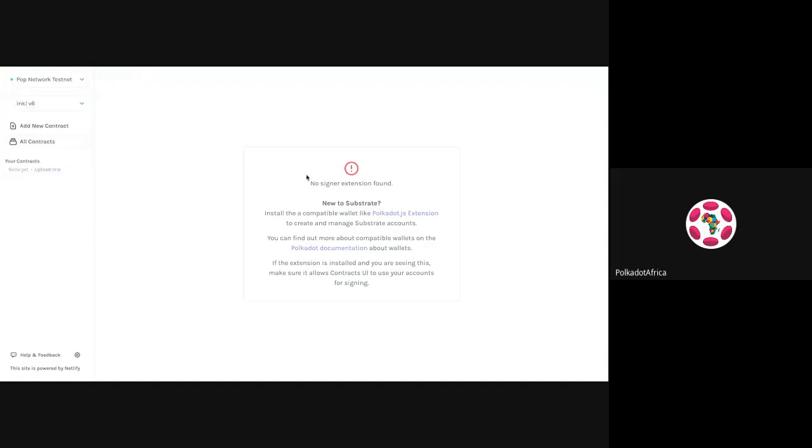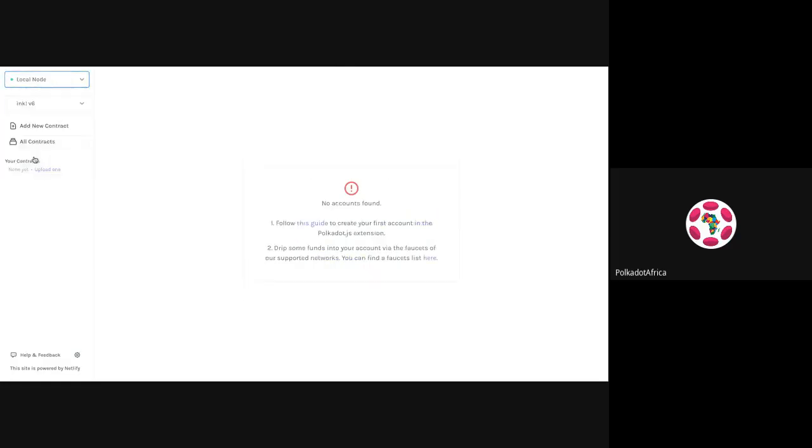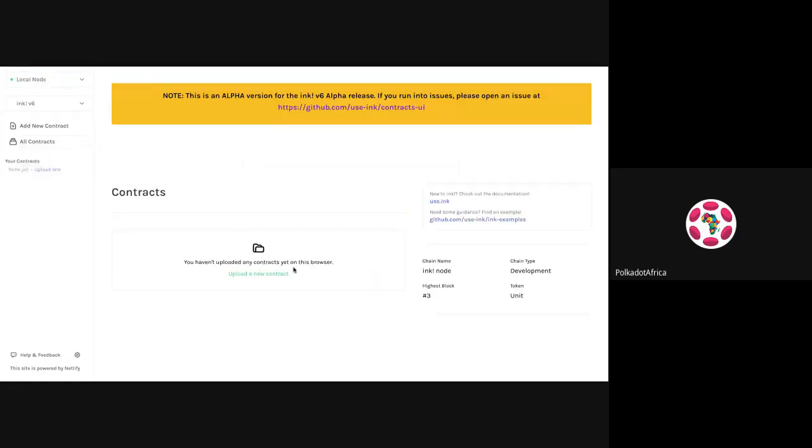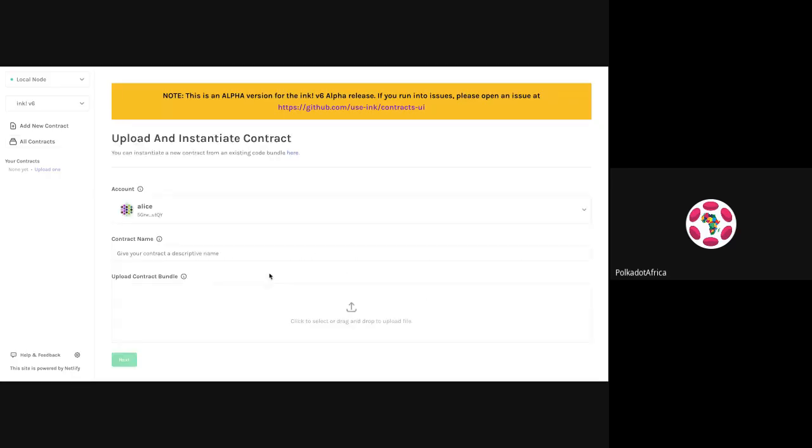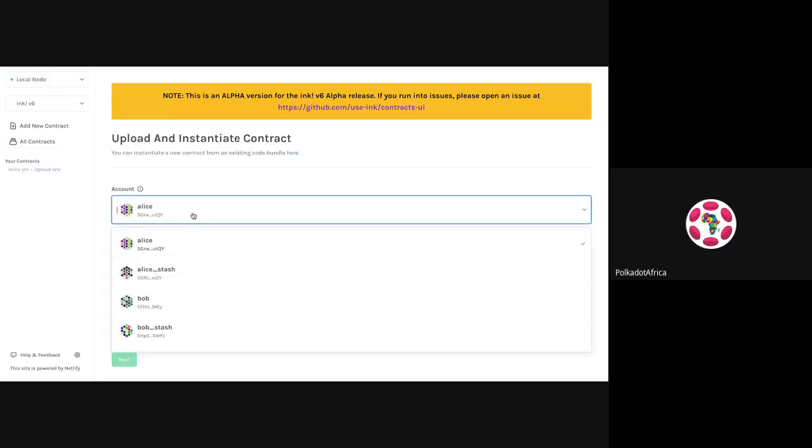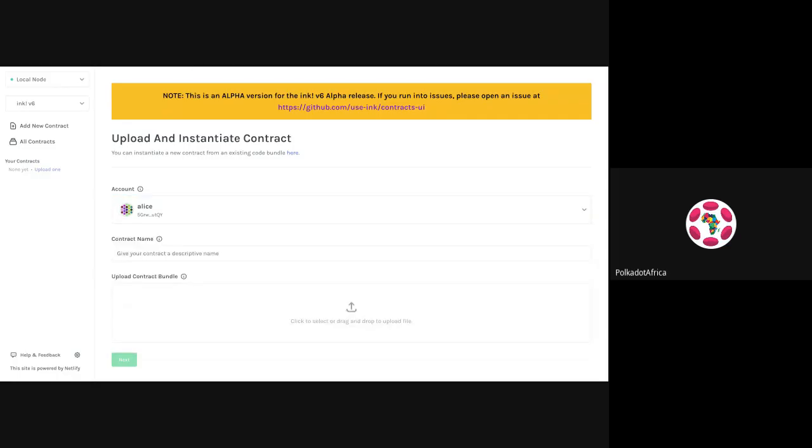I don't have a substrate account here, so I can't use Pop Network. But let's connect to local node. So I'll upload my contract. The account we are using is the default Alice account. That's what I used just now, right?